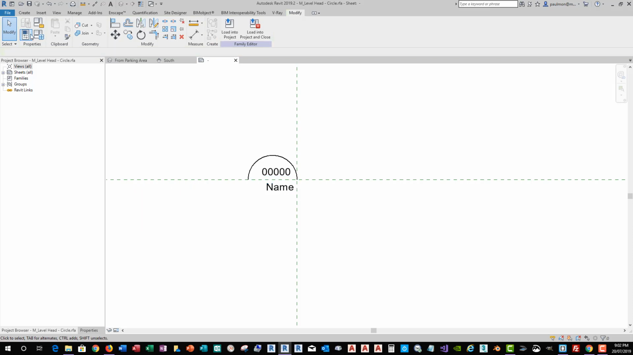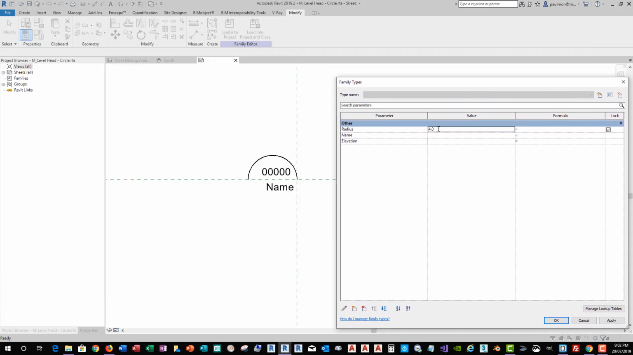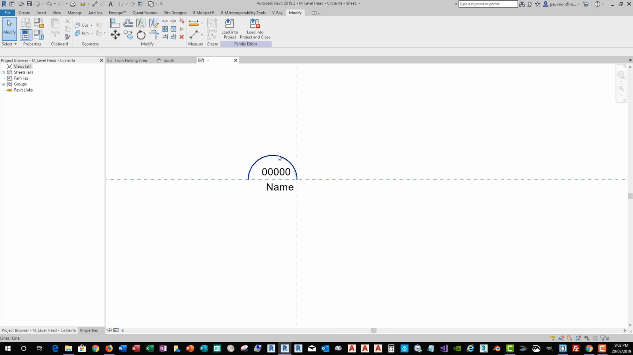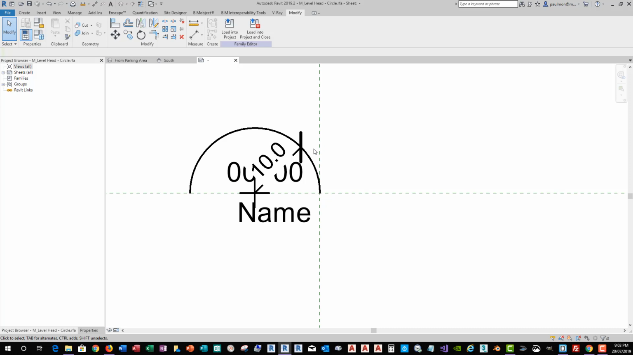And now we want to go to the family types dialog box and change the radius to be 10. Let's select Apply. Let's select OK. And then we want to turn on these dimensions, click on this dimension symbol. And we're going to click on this dimension entity and then associate with radius.